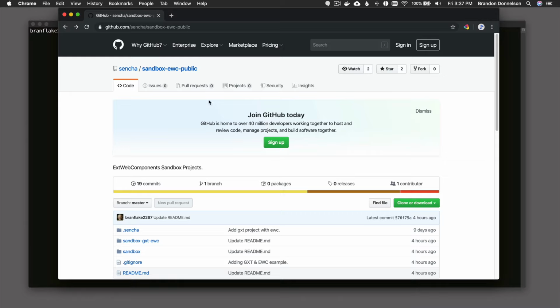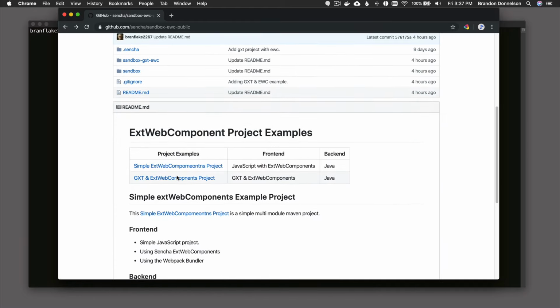What I want to do is go to the Github project to start with. And it's under the Sencha org, sandbox-ewc-public. And in this project, I've got a few bare bones projects to show how the features work together. And the one I want to focus on today is the GXT and ExtWebComponents project. So I'll click on that.